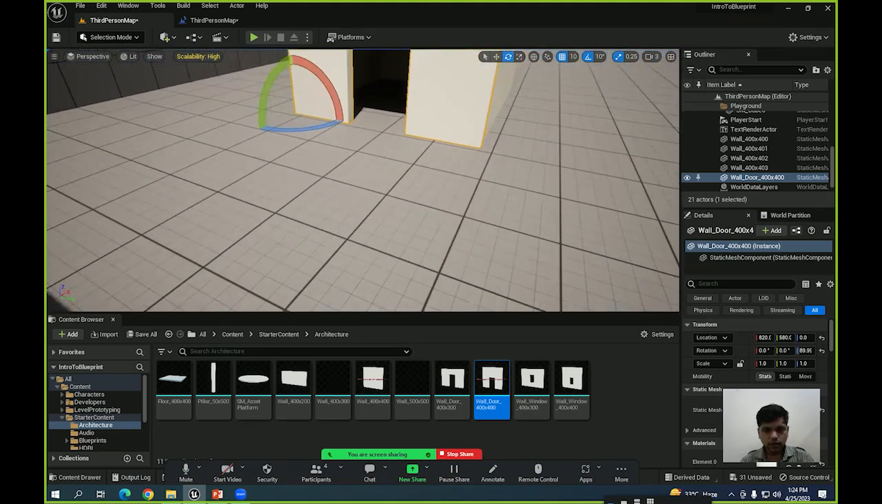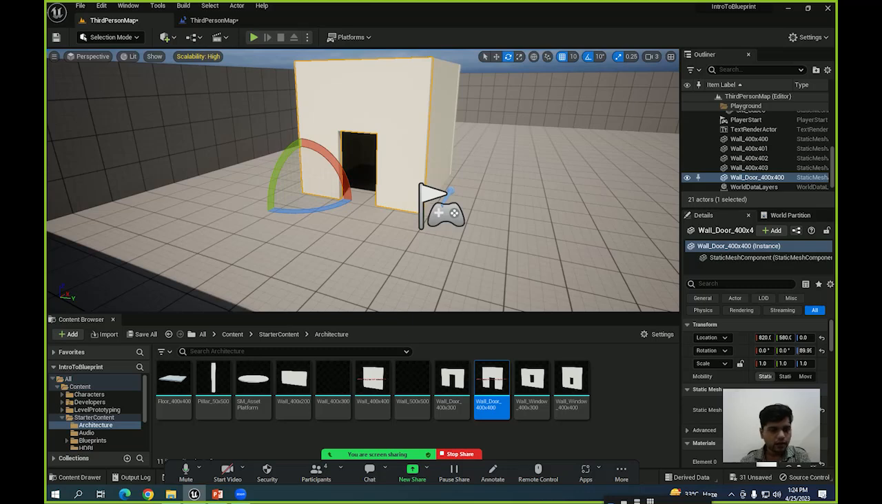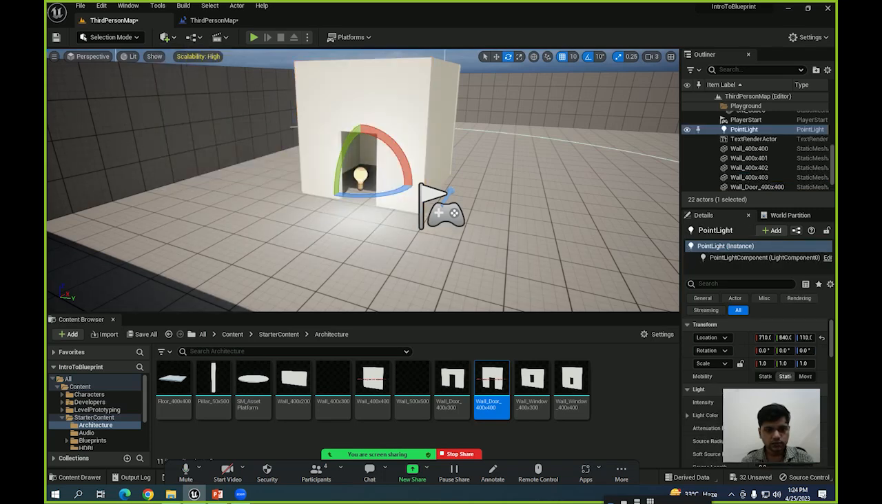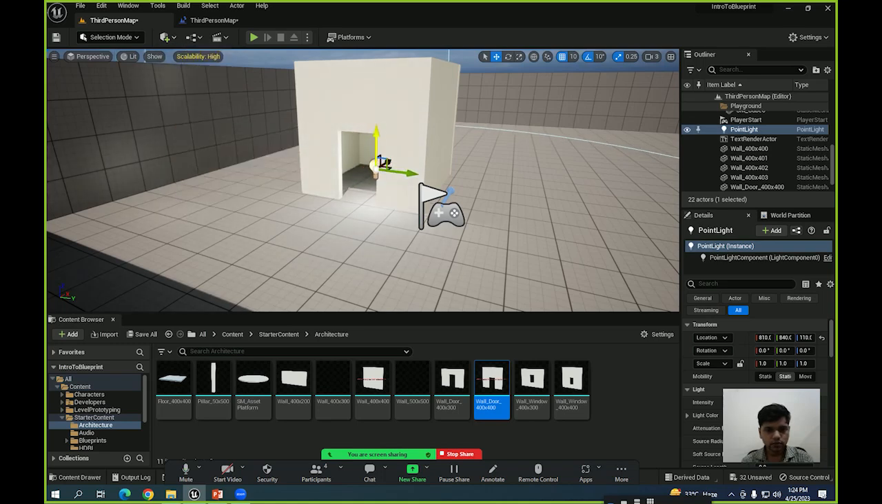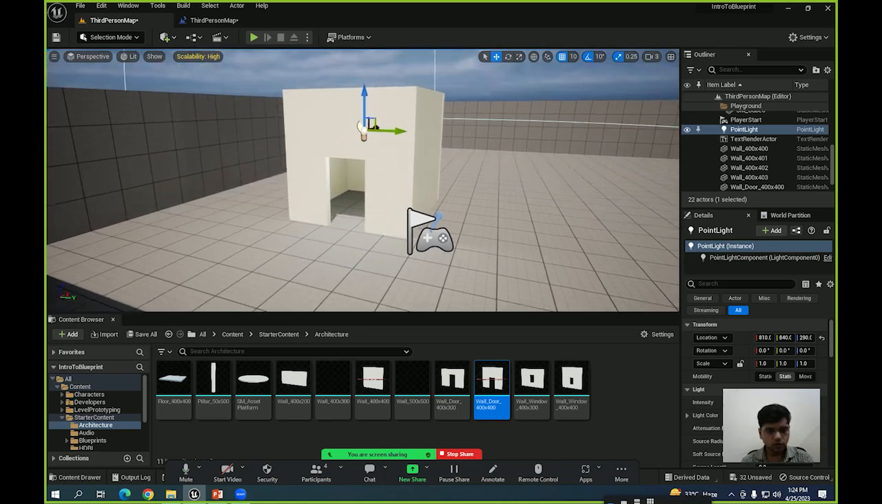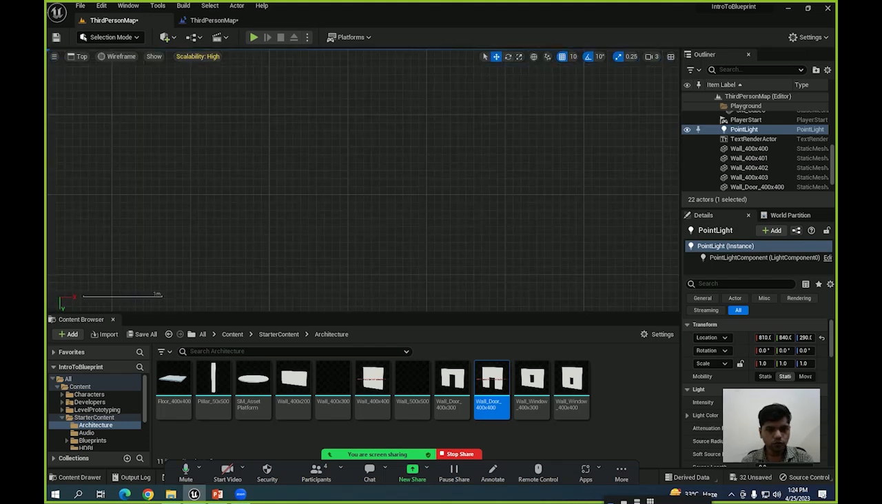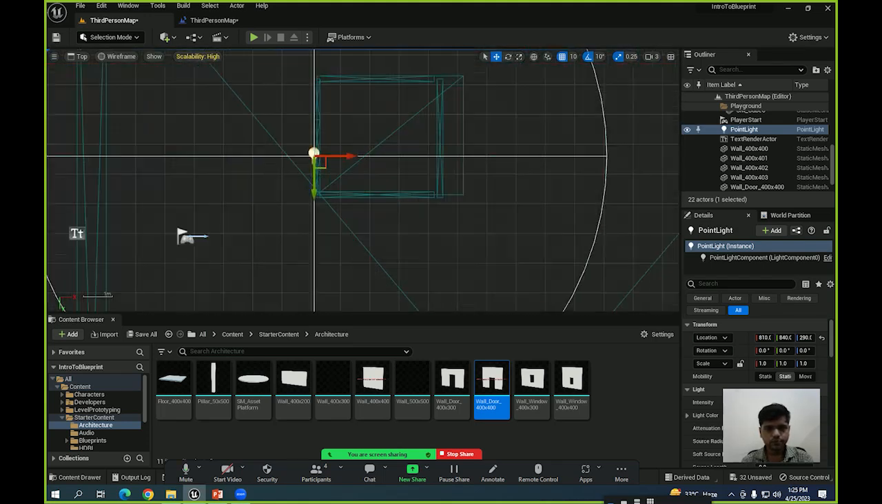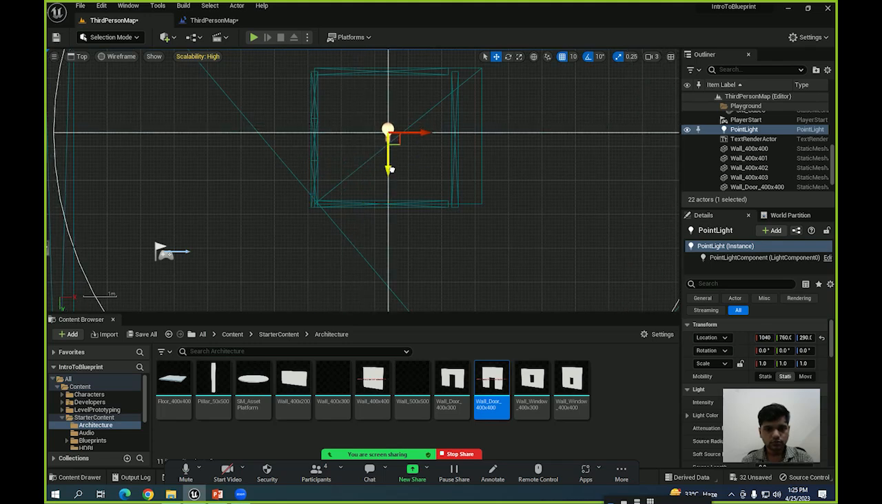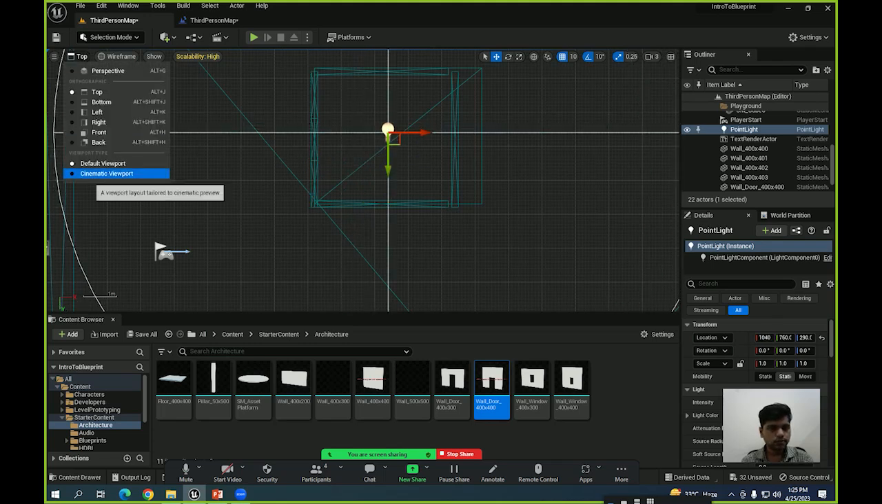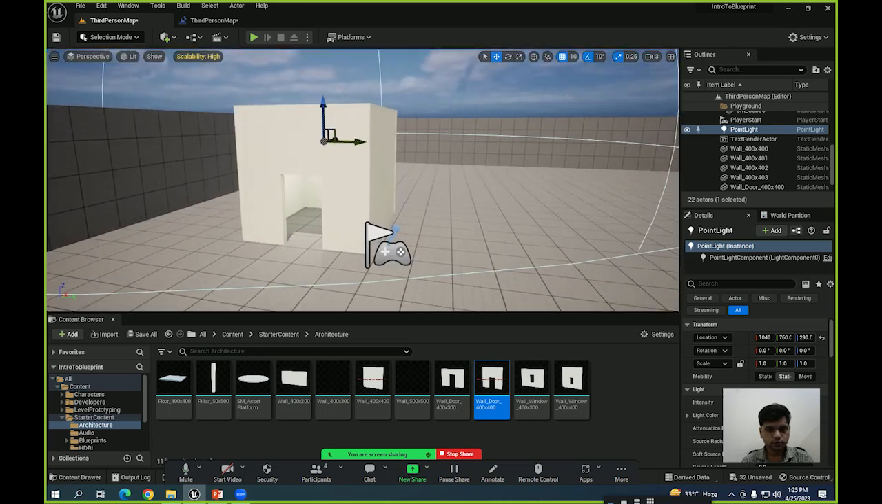Now I want a light inside. You can create any kind of logic, but for now I am using a light. I created a point light from the Create tab: Lights, Point Light. I'm placing it over here. You can check in top view and front view, and you can switch back to perspective.